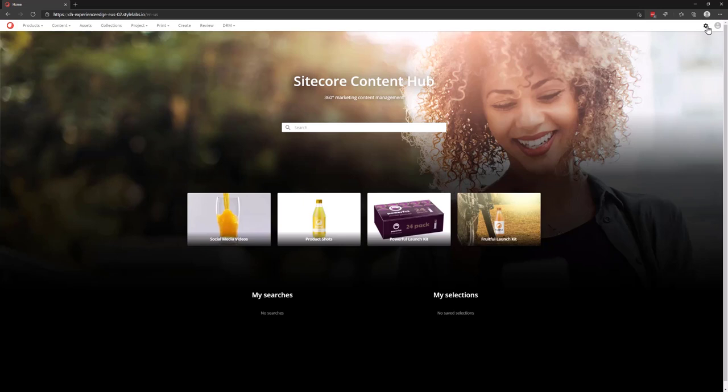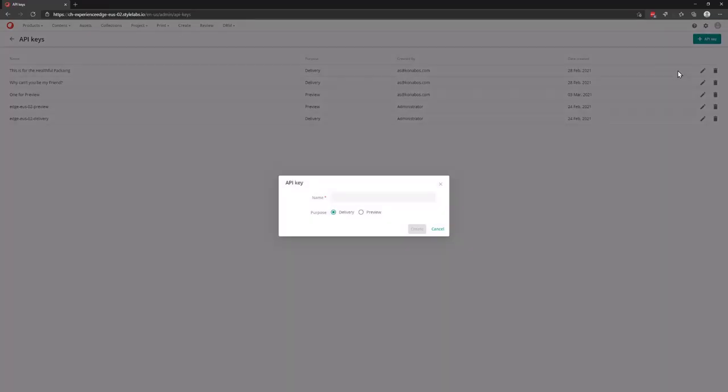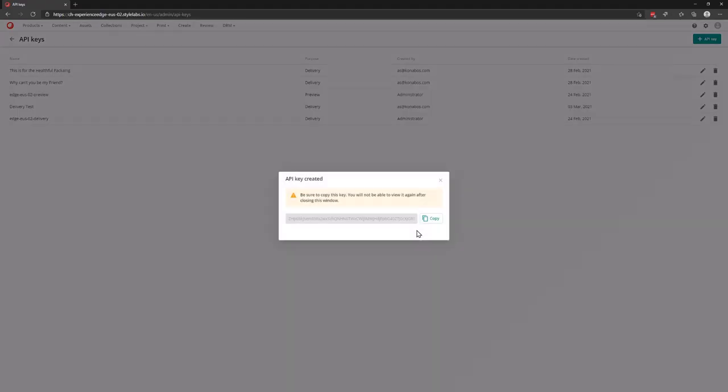Once inside of Content Hub, go into Manage. Inside Manage, click on API keys. Here it will list all your API keys which you've already created. I should have a few already in there. This is basically a test instance at this moment. I'm going to go ahead and create one, and then make sure it's delivery, create, and I cannot stress this enough.